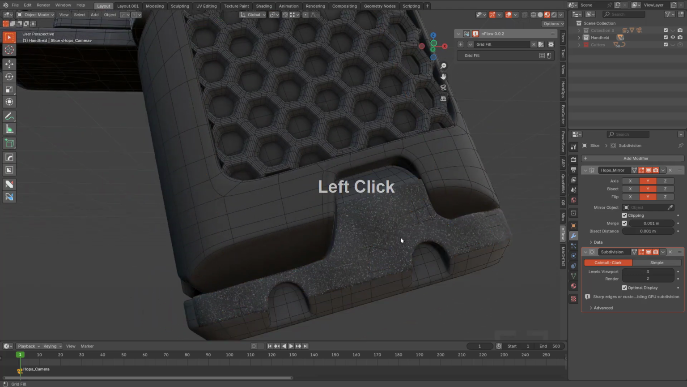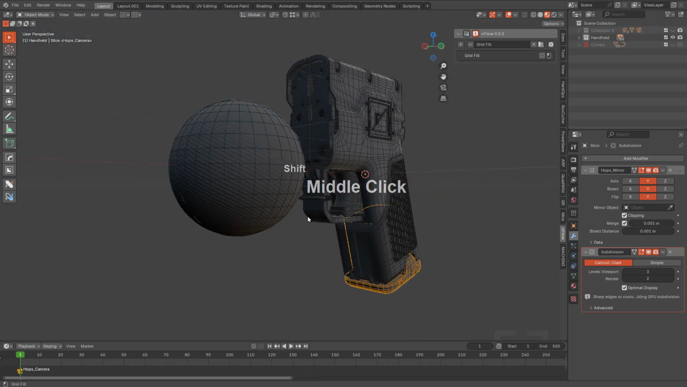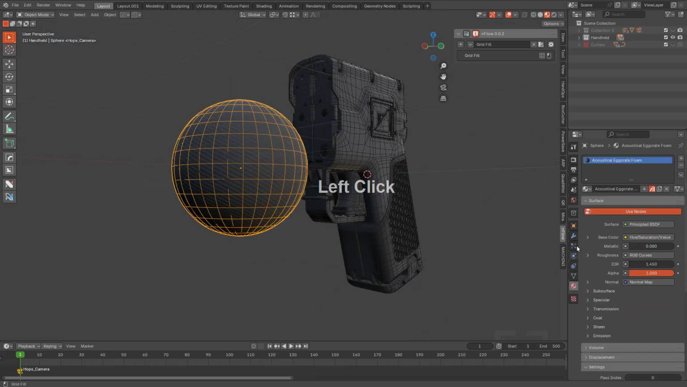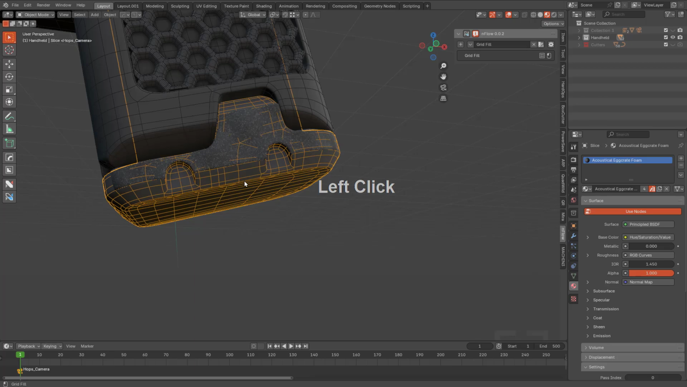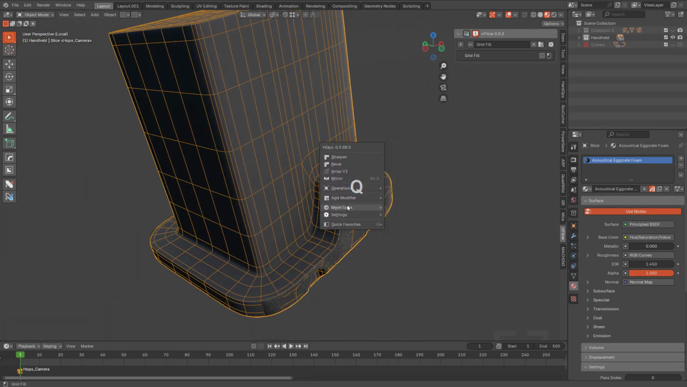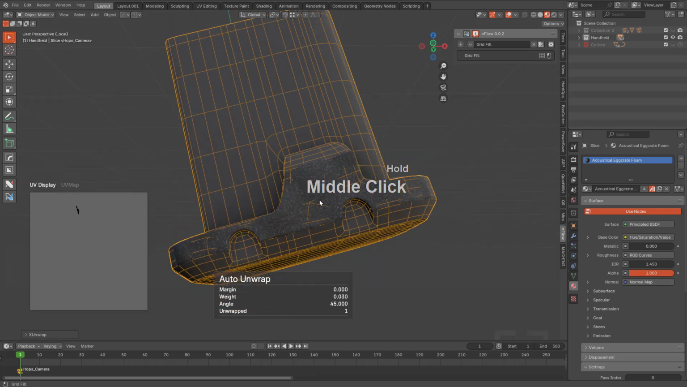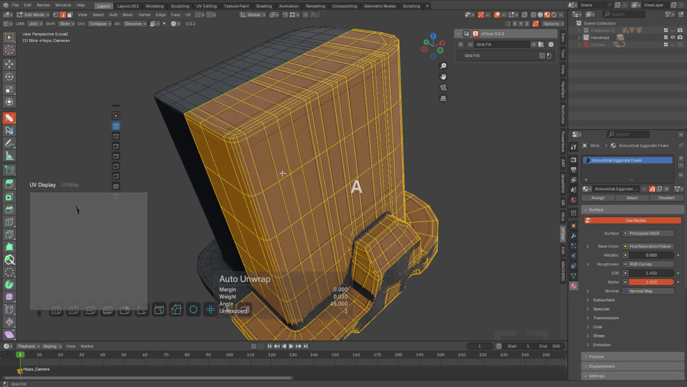What do we do? Do we require UVs? Is that what's going on? Oh, you know what? We do require UVs. So let's just do that. Let's auto unwrap. That's not going to do it.